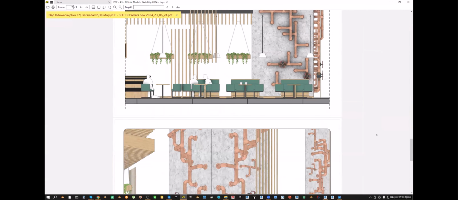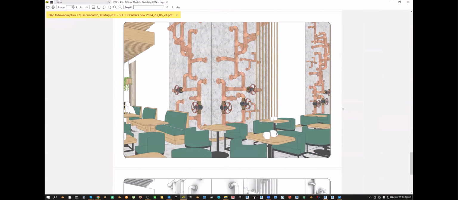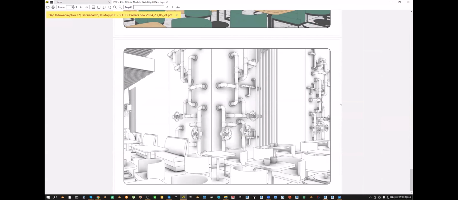So anyone who works in SketchUp who didn't try Layout yet, just let us know. We'll get you through it, or just try it yourself. There are tutorials online as well. So if anyone wants to do it, there are ways to do it. And yeah, that concludes. Very good, Adam. Yes, very good Layout updates.